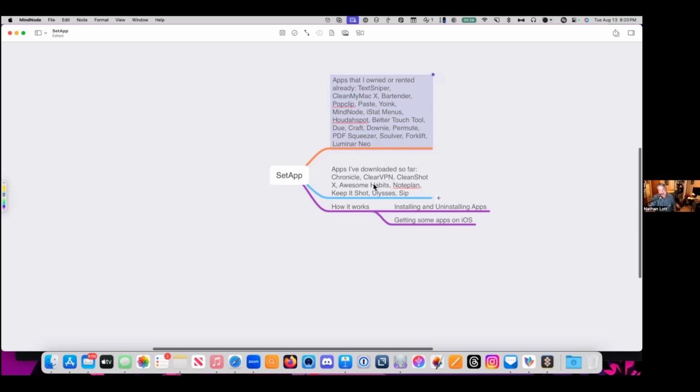And then ones that I've downloaded so far from the app just to try out are Chronicle, which is to keep track of my tons of subscriptions that I have now, and when they're due. ClearVPN, which is a great VPN program. CleanShot X for doing screenshots. Awesome Habits, NotePlan, Ulysses, and SIP.